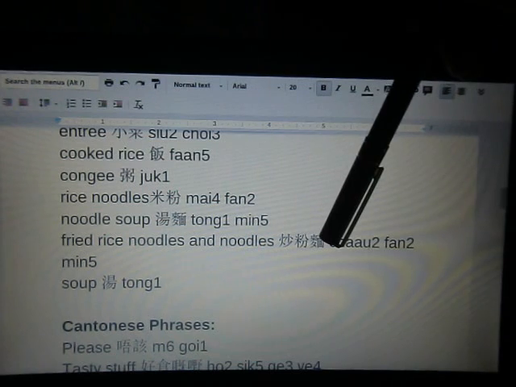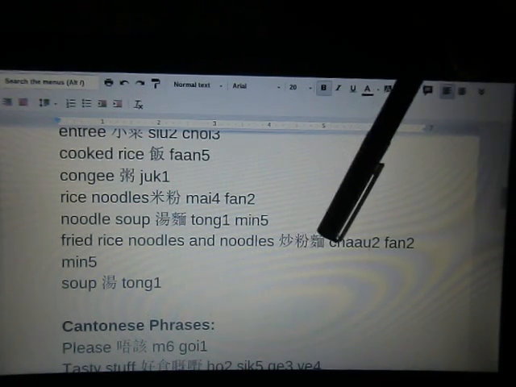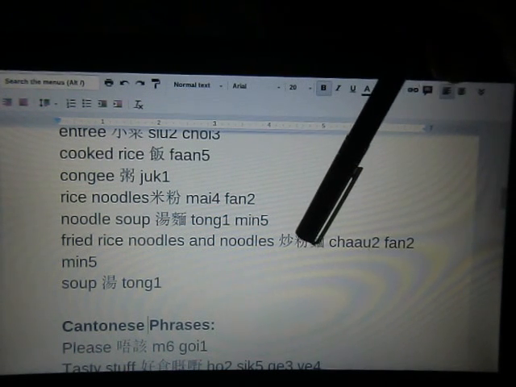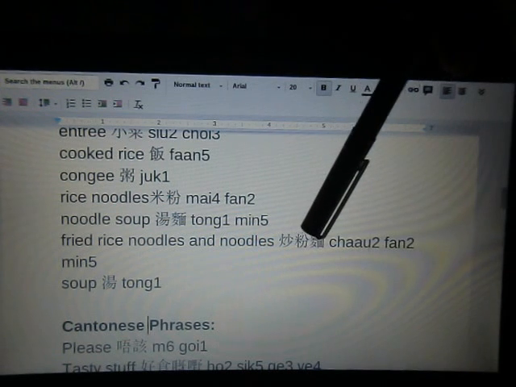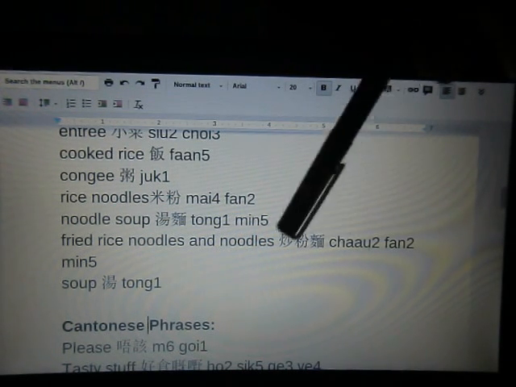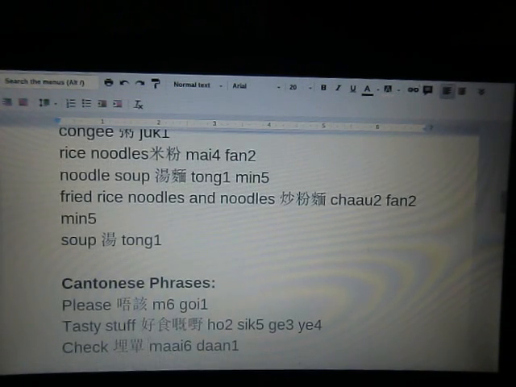Right? 炒粉麵. 粉 means powder, but here 粉 actually means 米粉, or rice noodles. 炒粉麵 means fried rice noodles and wheat noodles. You can ask the waiter what kind of 炒粉麵 you want, or which kind of 炒粉麵 is better. And then we have 湯. 湯 is soup.